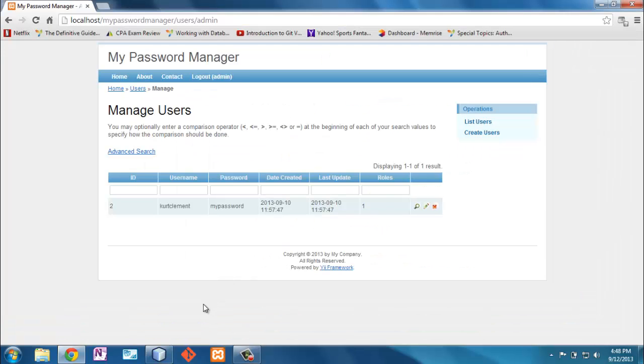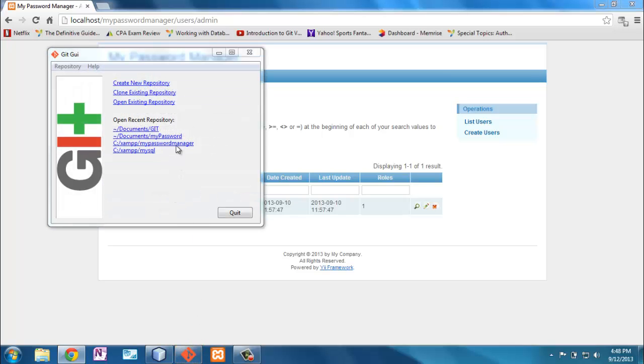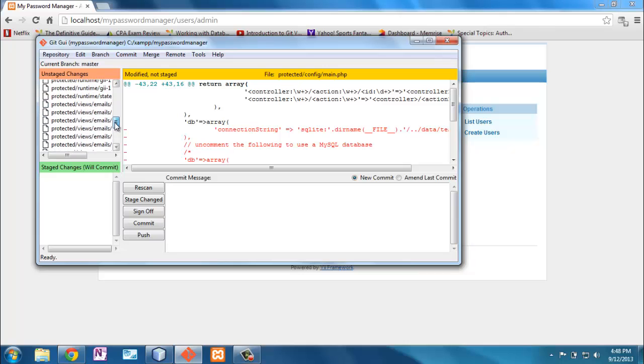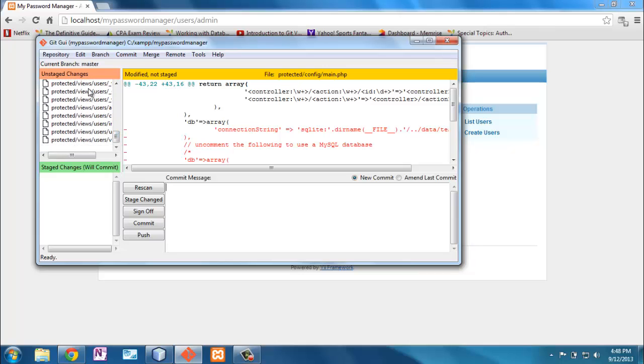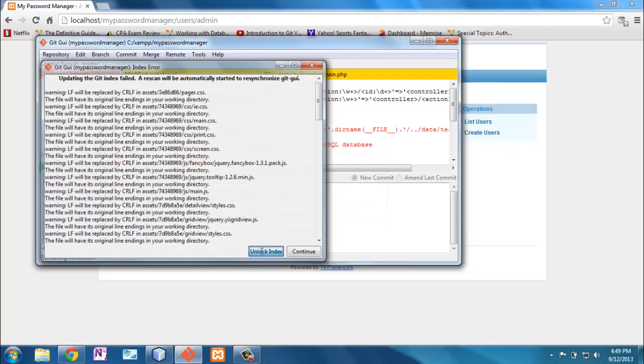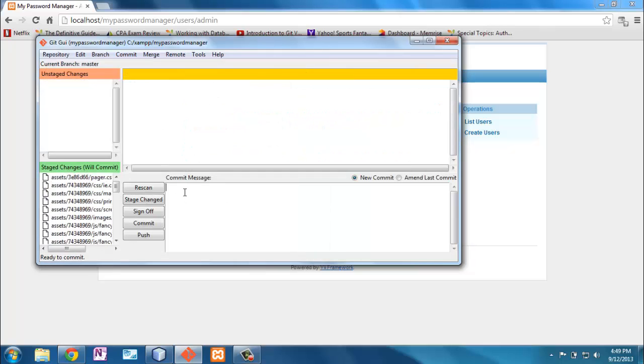Now, I didn't show this in the last video, but I want to include it here. At this point, since I feel confident that I've reached a milestone here, I'm going to go to my Yii tool. We can see that some assets were added. These assets are jQuery and boxes and things like that. But for the most part, we see all of these files that were added. I can stage them all. And then I'm going to commit them. And I'm going to say, this is the part where Yii created models. And commit.